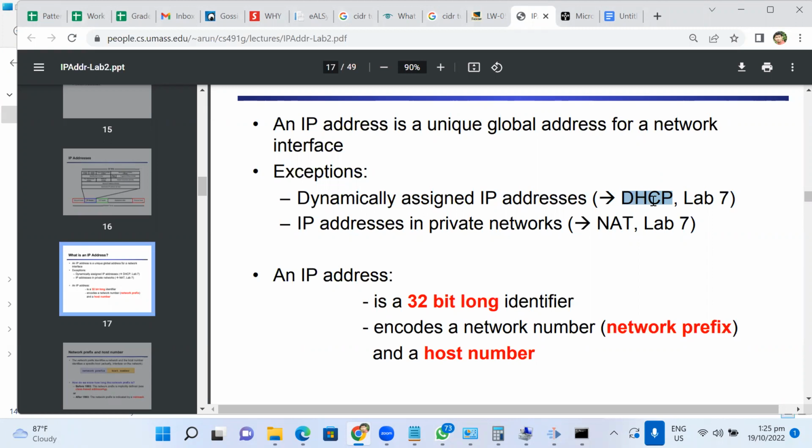So what is DNS? DNS protocol, domain name system. First tell me what is DHCP. The meaning of DHCP. Dynamic.